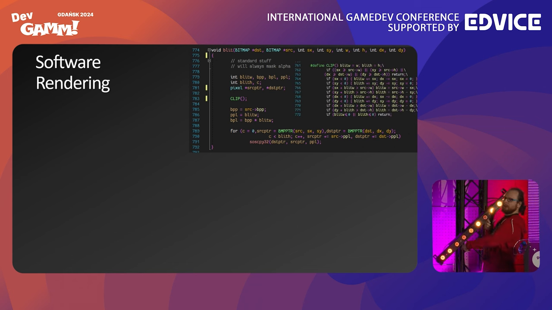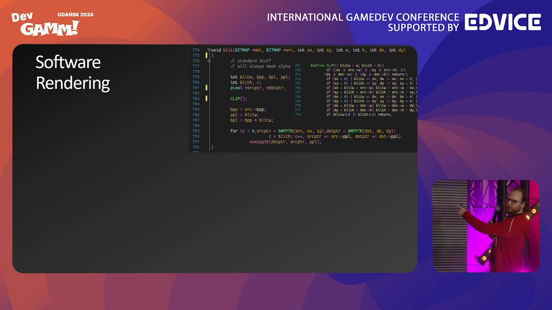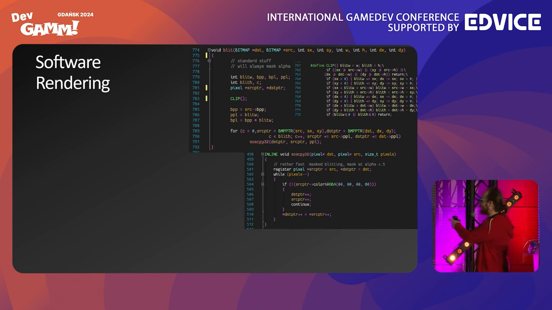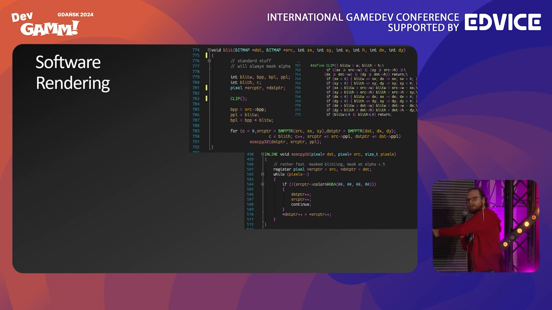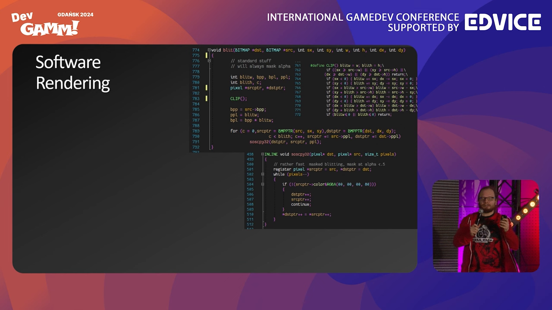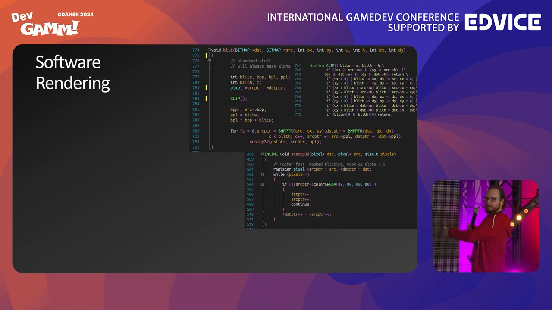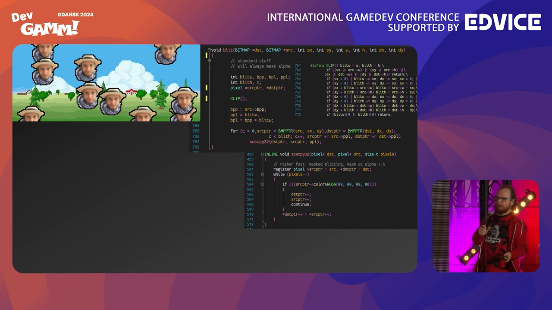It clips, so it doesn't render out of bounds, because you can mess up your memory. And you have this memcpy. What's that? Look, that is 10 lines of code. This is just copying bytes from one place to another. This is very simple. Everybody can write that. It's not hard. This is software rendering. It works. It renders images on the screen.